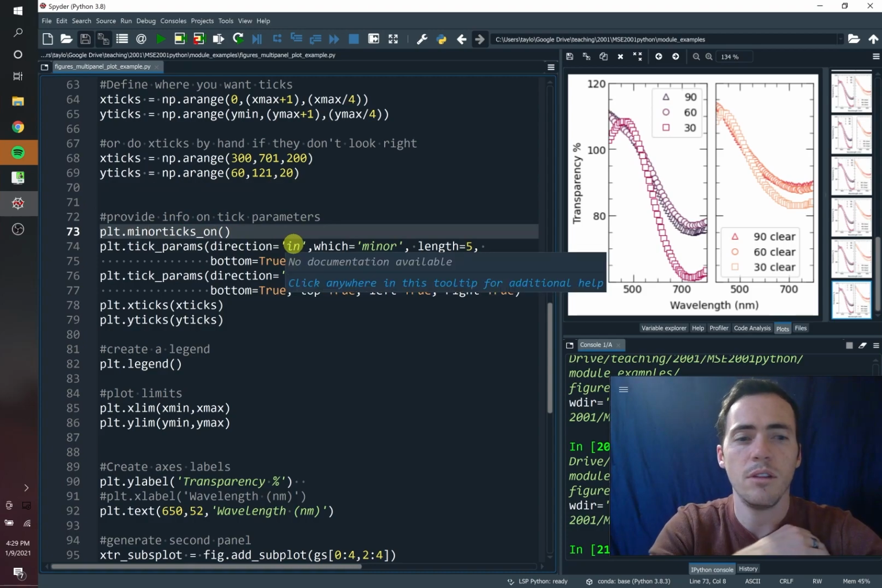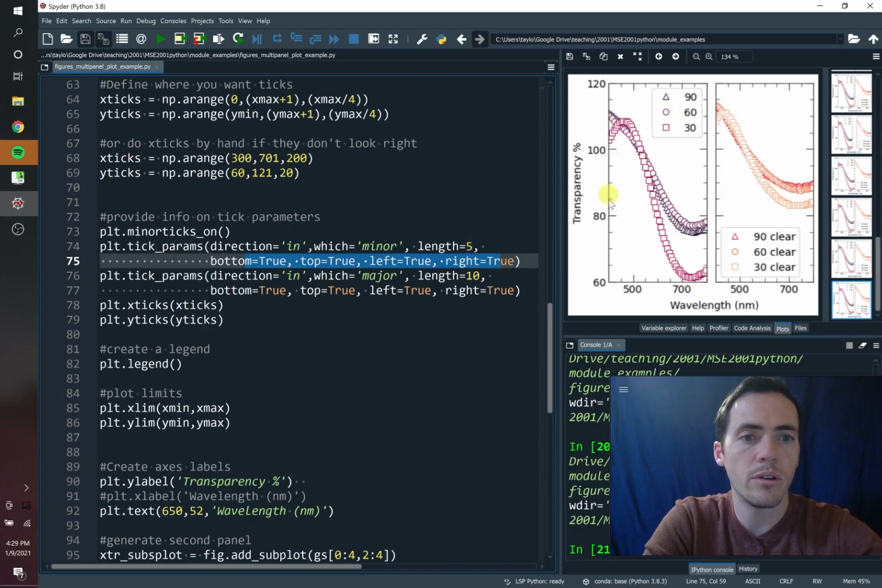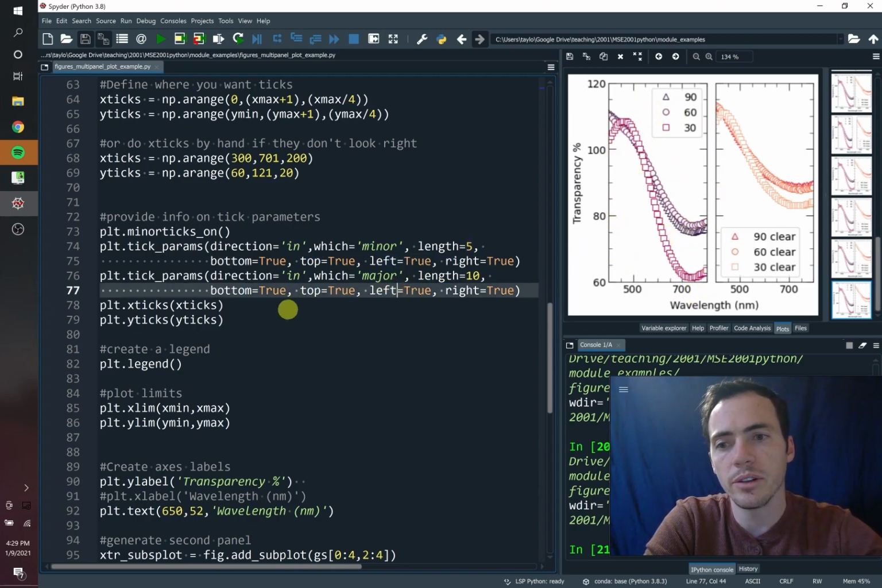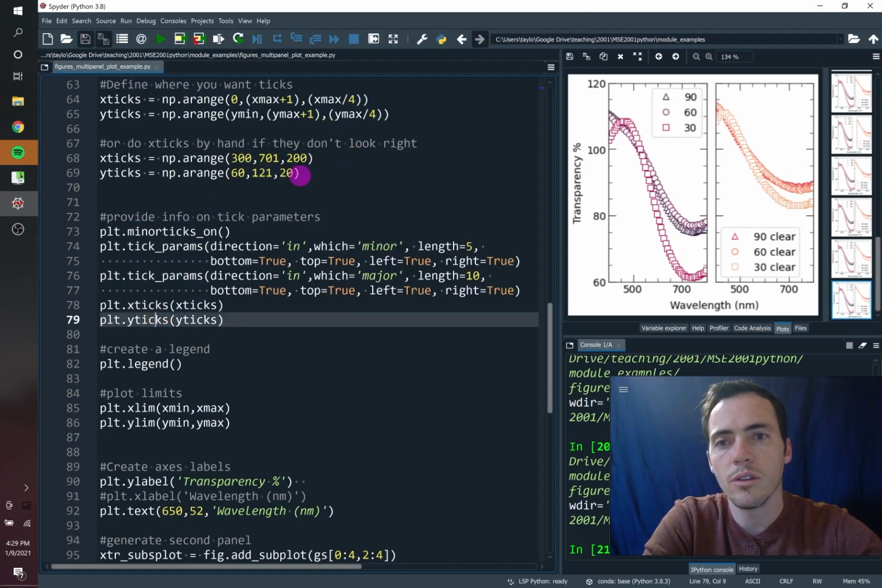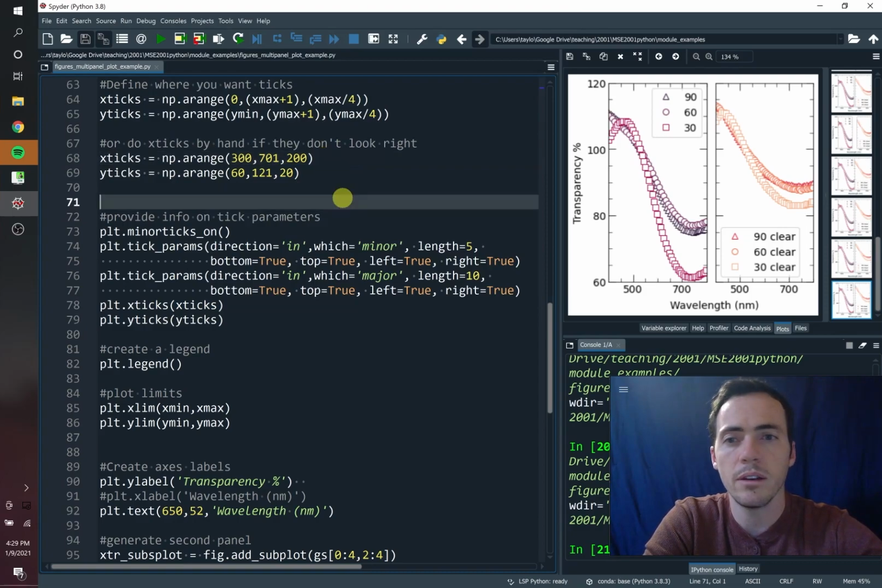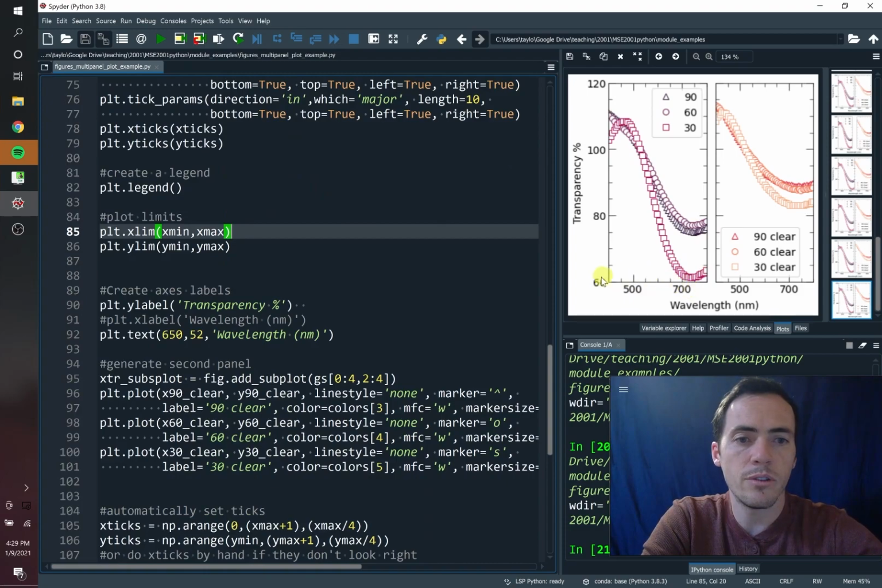I'm going to say information about these. I want my minor ticks to be length 5. My major ticks, I want them to be length 10. I want both minor and major to be all the way around, like left, right, top, and bottom, for major and minor ticks. And then you just tell it to plot them, right? Plot the X ticks and the Y ticks using the ranges that, in this case, we built by hand, okay? And then we tell it the limits, plot from 400 to 800, from 60 to 120. That's what this section of code is.